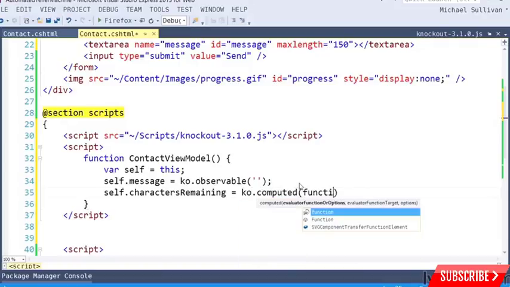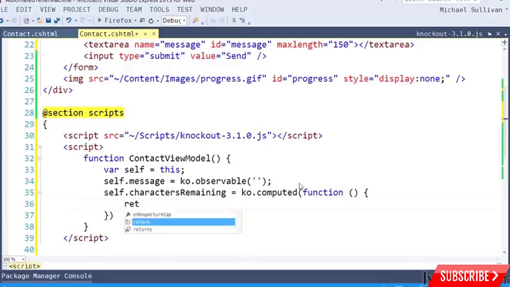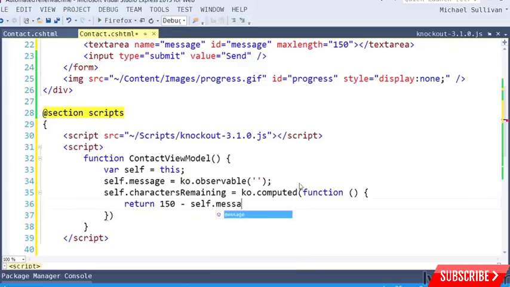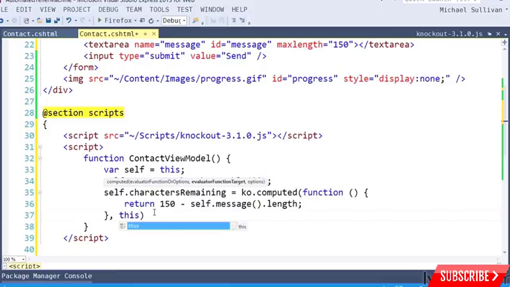ko.computed, and then we'll be passing a function to build it, and that function's just going to return 150 minus self.message().length. Notice that to get or set the value of message, I need to call message like a function, similar to the way we use val in jQuery. And here's a place where using self pays off, because inside this function, this would have the wrong context. Although we could pass this in as a second parameter after the anonymous function to make it work.